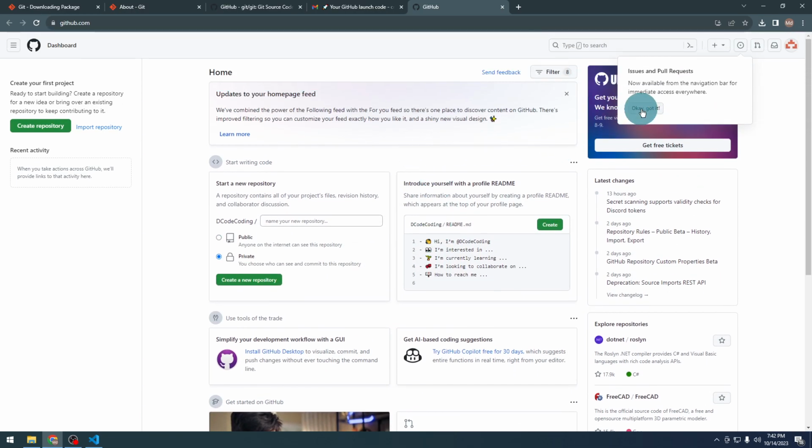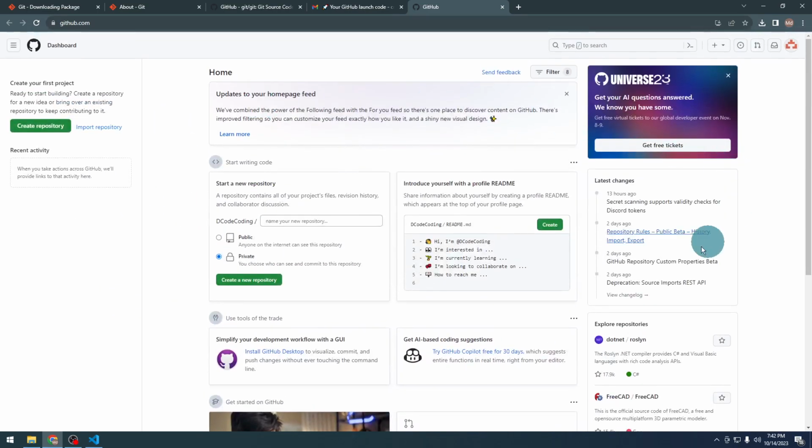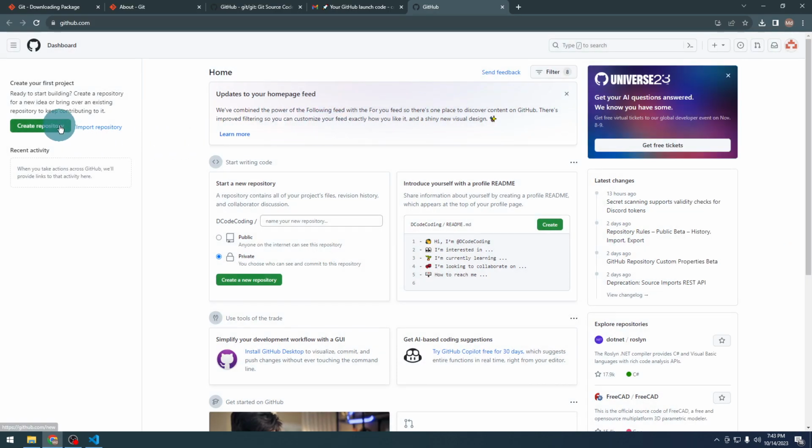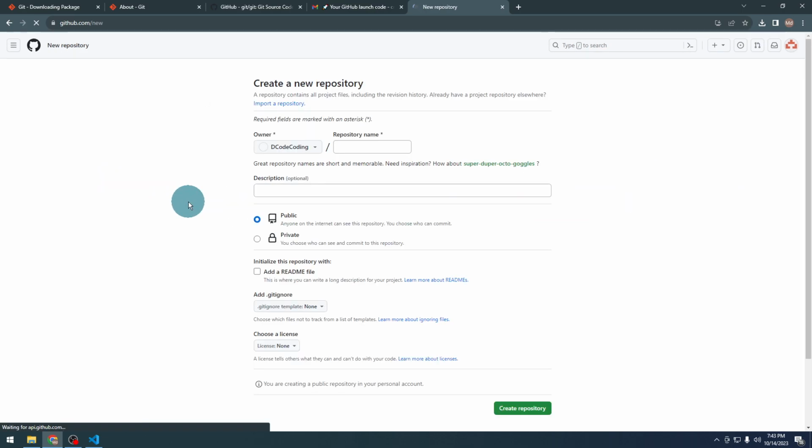But yeah, GitHub, this is how your GitHub dashboard should look. And as you can see, we have this decode coding in our profile, and we do not have any repositories. So what are repositories? Repositories are like projects. Let's say I have a few projects, so you can say I have a few repos. So let's create a new repository and try to connect it with our VS Code, right?